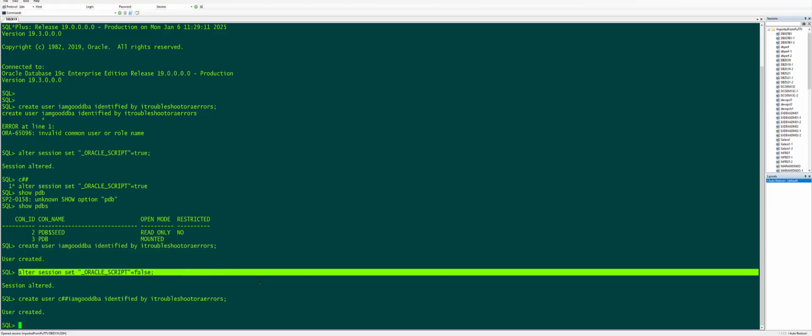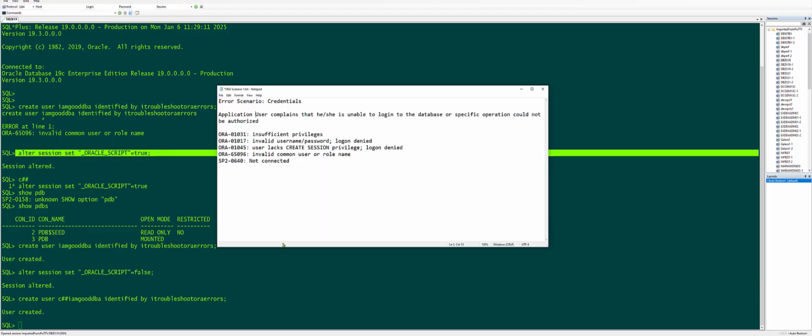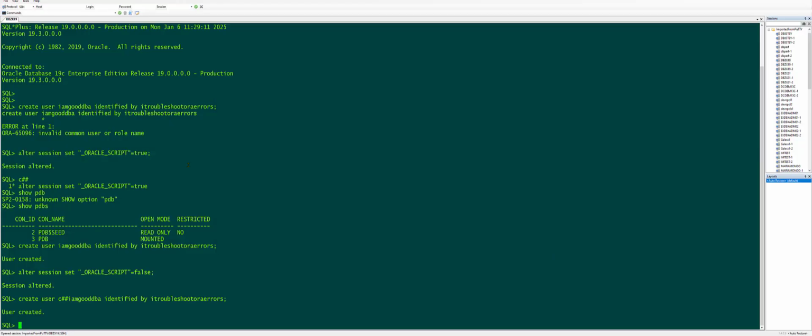We can set this parameter to true at session level, but in real-time production systems we need to be cautious when we do this. We need to make sure whether we need a common user or a user without the C## convention. That depends on the project's or client's conventions. For this particular error, ORA-65096, we can use this and work around the error.